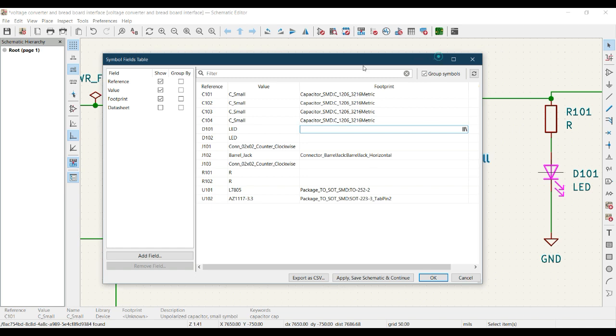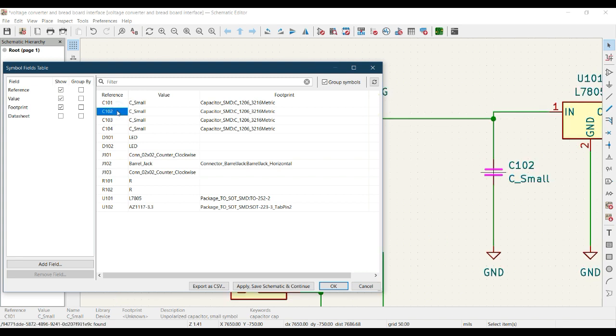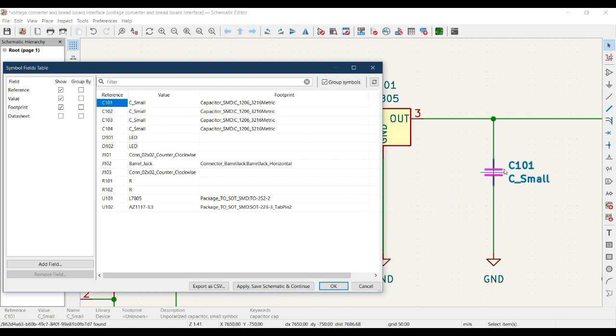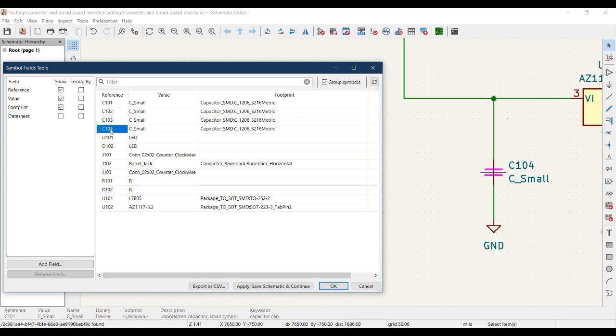As you see, whichever reference designator I am clicking on, my schematic editor highlights that component. Like I clicked on C101, you see it's C101, C102, C103, C104. In this way you can get an idea of the component: when you click on any of the references, that component highlights, which gives you an idea of which component you are going to associate a footprint with.